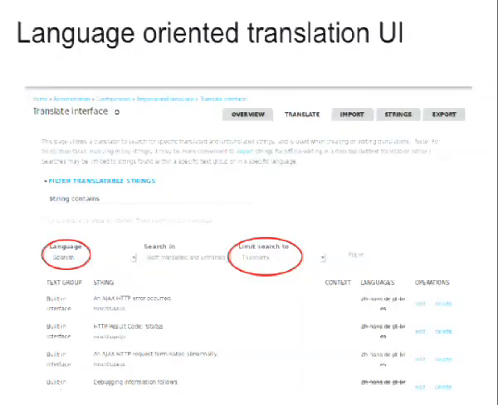Then we have to make some language-oriented translation UI, as opposed to the first case where the person writing the content and doing the translation was the same person, so I want to have everything on the same page. Here you have many people, many languages, so for the person that translates to German, for instance, we want to have a page to see what needs translation to German. Or the Spanish translators want to see what needs translation to Spanish. So this is a very different approach.